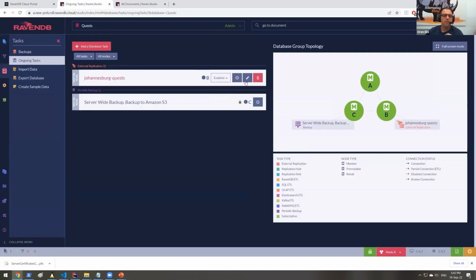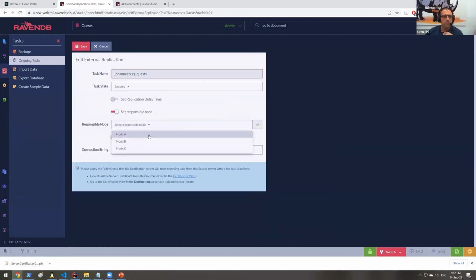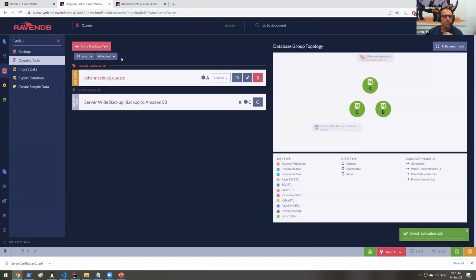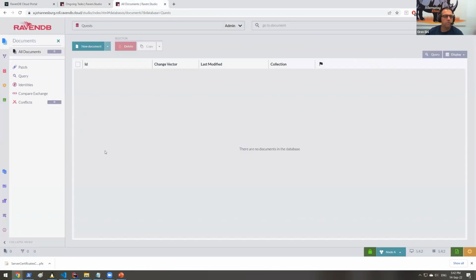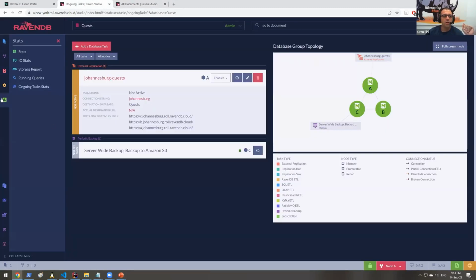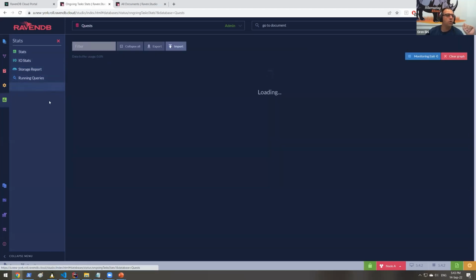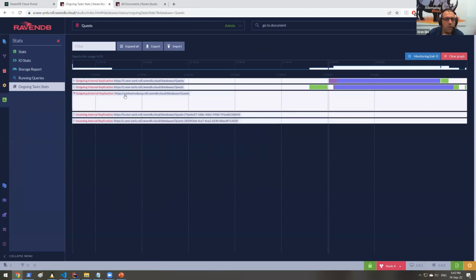I'm going to tell it that the only node for this is node A. And this would reset the time of starting this out. And in about a few seconds, we should see some data here. We can actually go here to the ongoing task stats and see what we have. And you can see here is the Johannesburg.